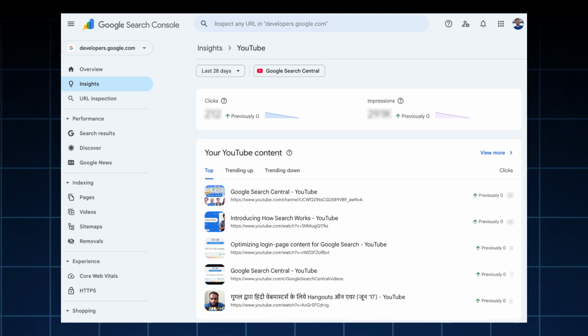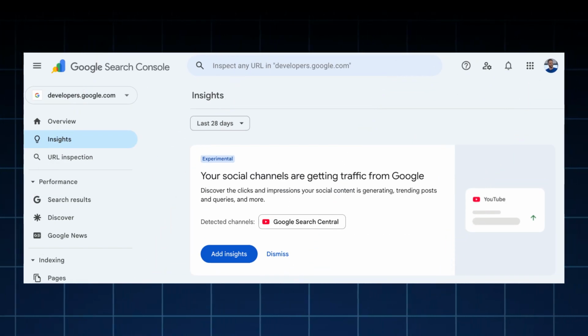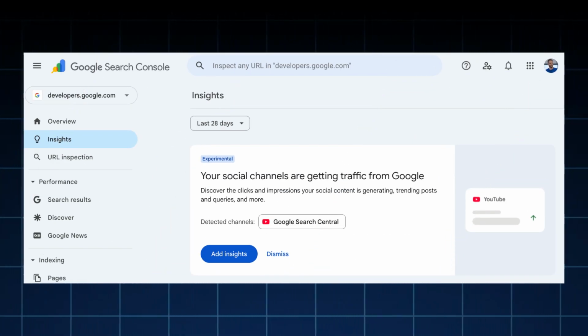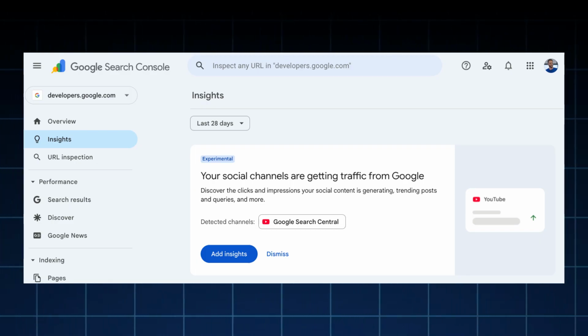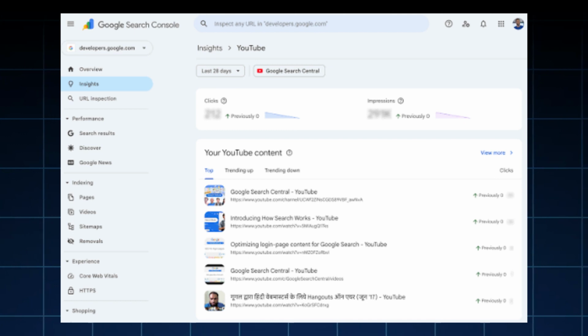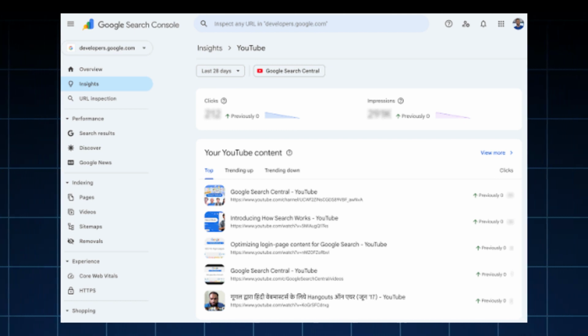So let's see. Open Google Search Console and select your website. Go to Search Console Insights. If your website is eligible, Google may automatically identify social media channels like YouTube associated with your site. You'll see a prompt to add the available YouTube channel or social channels.